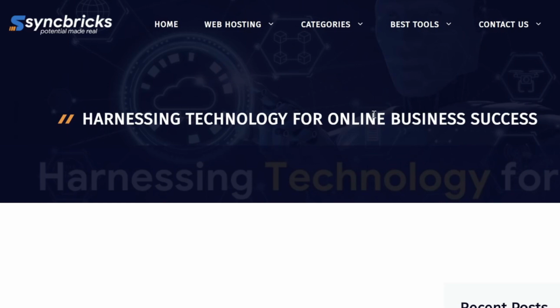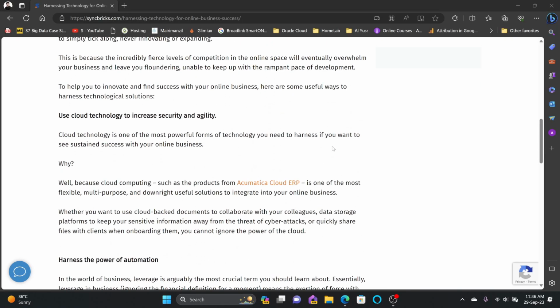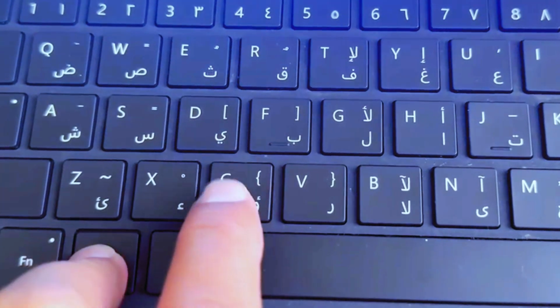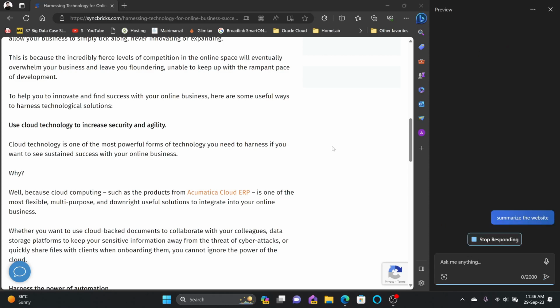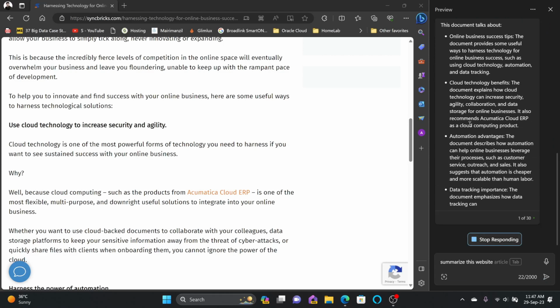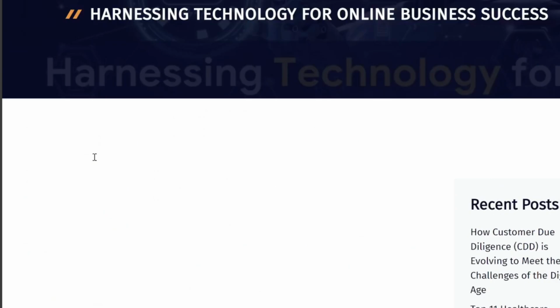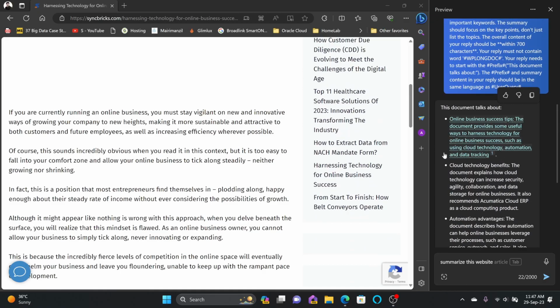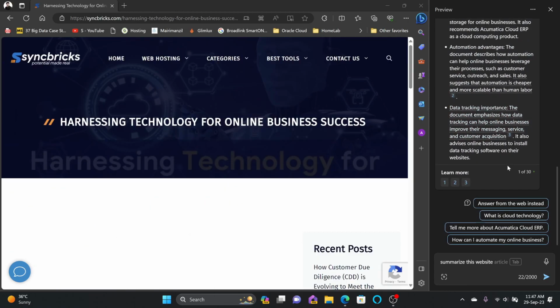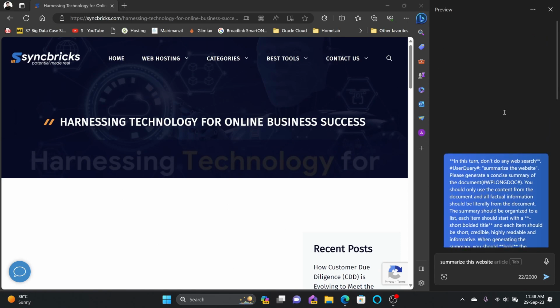And for example, if you want to summarize the website that is opened here, instead of reading a complete article, you want to just summarize it. So you will just open the Copilot here, and then you can ask, summarize this website. The document provides some useful ways to harness technology for online business success. And here you can see, harnessing technology for online business success. Instead of reading a complete article, get it summarized using the Copilot. So this was one of the features which is available on Windows update on 26th of September 2023.